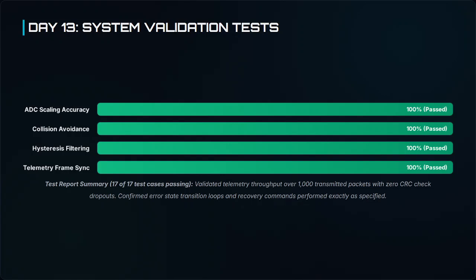We also tested edge cases such as physically disconnecting an echo pin to ensure the system fell back to a safe 400 centimeter limit rather than scaling the microcontroller.